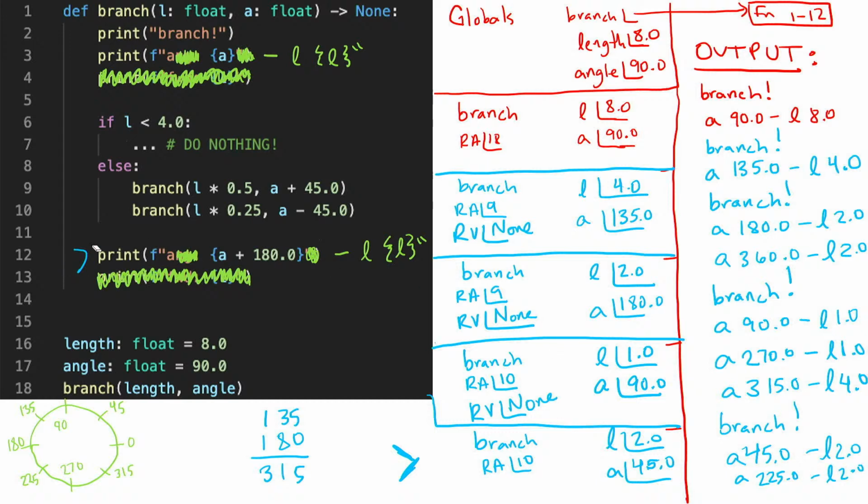And we reach that return statement, or the implicit return statement. We return none. We go back to where? We go back to line 10. We just finished line 10, but our current frame is this one here, right? The original frame where L was 8 and A is 90. We just finished line 10, so all that's left to do to complete that function call is print A of 90 plus 180, so 270, and L of 8. Right? We reach the end of that. This frame returns, and we're done.